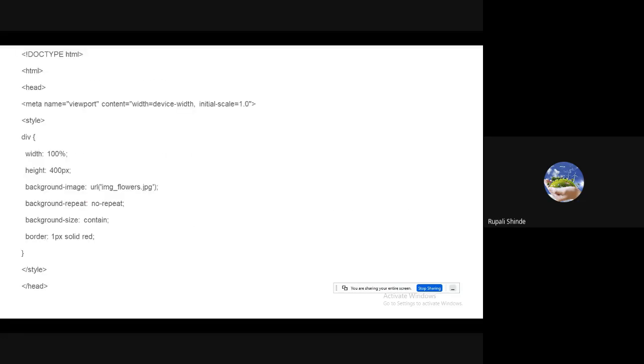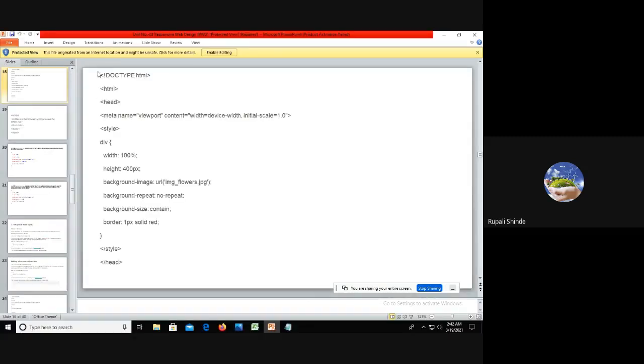Whatever my original image is, that is going to display on the screen. If we specify the background-size property with the value contain, that means whatever the original image is, it is going to display on the screen in that particular block. Okay, we have the code here, so we have to execute it.